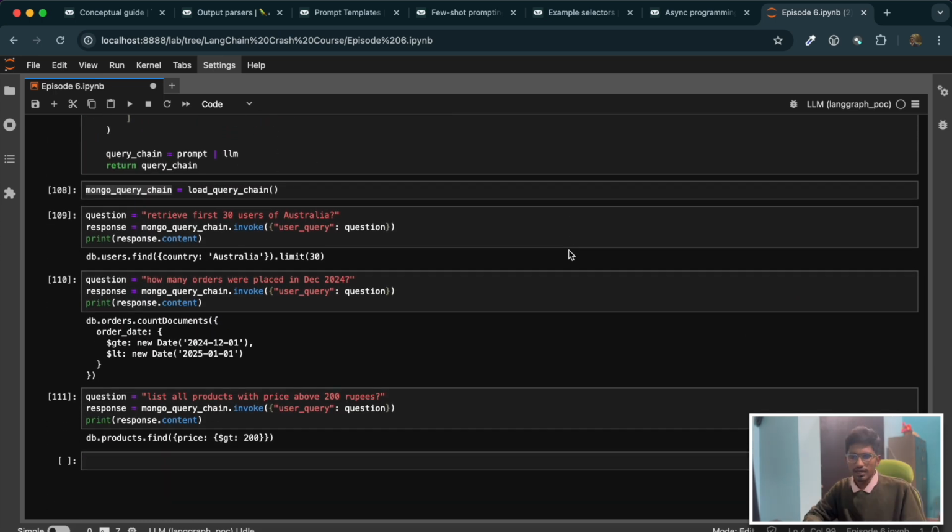I hope you understood today's concepts about prompting techniques, how to create prompt templates, then how to do few shot prompting and leverage example selectors to build a tool like this text to Mongo conversion.